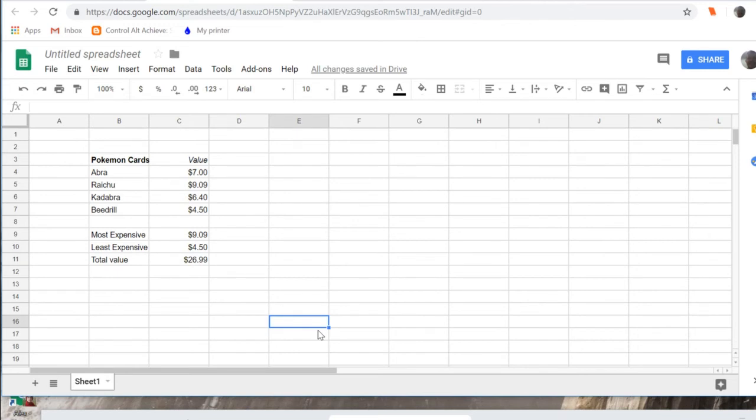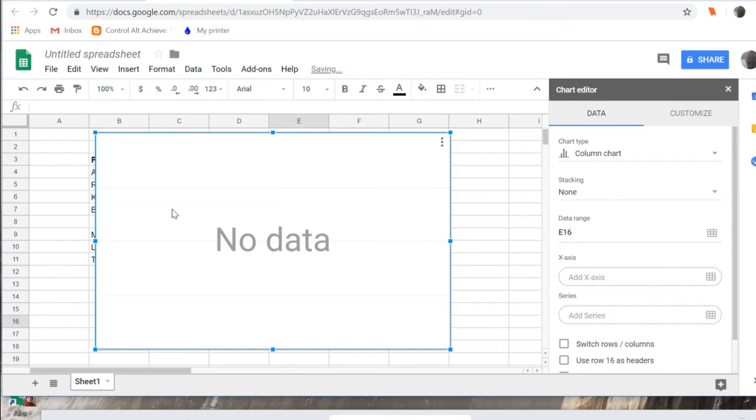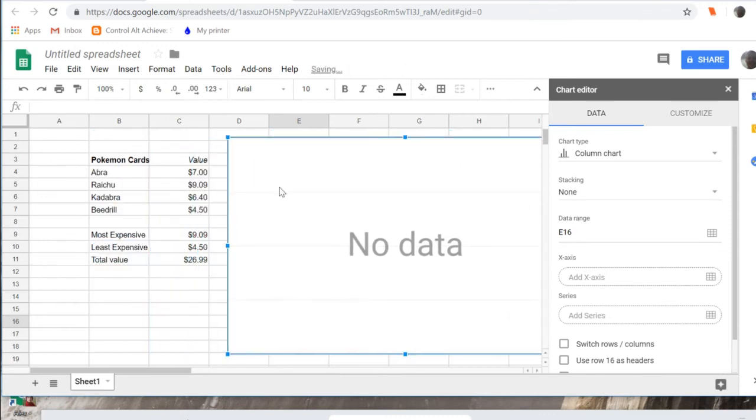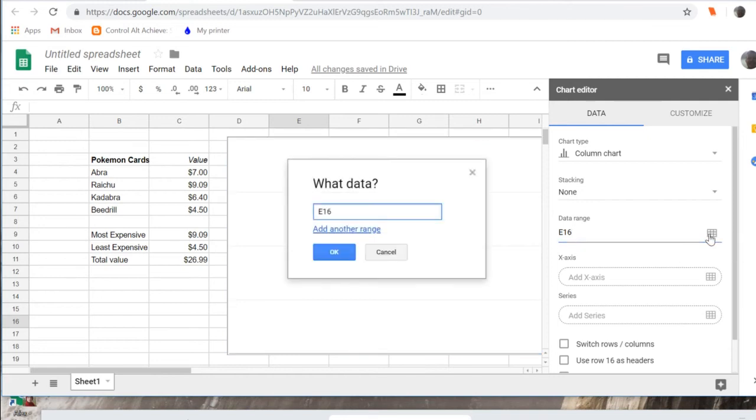I want to make a graph to help me understand, out of the total value of my collection, what is the most valuable card I have and how they all relate to each other. Google Sheets makes this easy. I want to go to Insert, Chart, and now I will have this chart pop up. The first thing I want to choose is my data range. This is one of the axes of your graph. We can select data range. In this case, I want Pokemon cards to be my data range. I will drag select from the title Pokemon cards down to Beedrill.